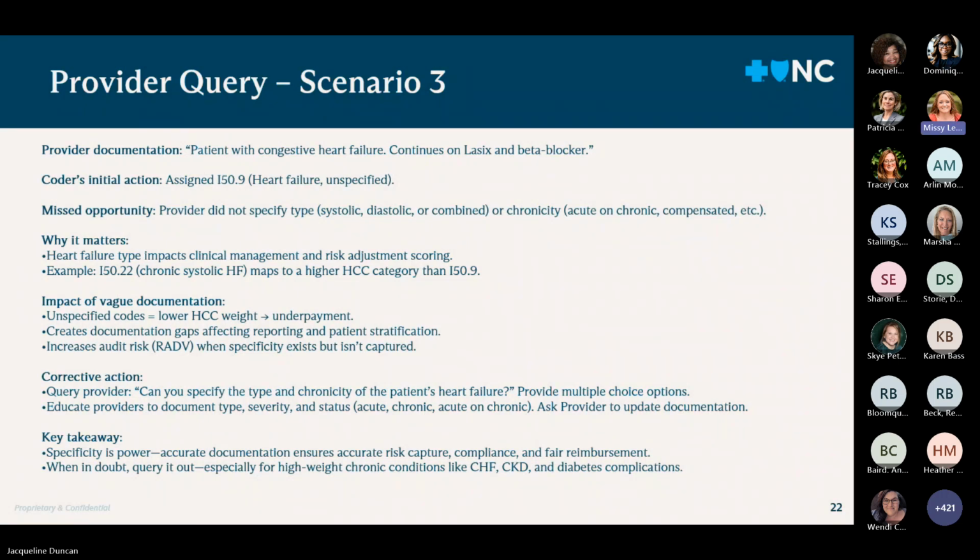The solution is to query the provider for clarification. Can you specify the type and chronicity of the patient's heart failure? And list multiple choice answers, including documentation of congestive heart failure and I50.22. Additionally, educate the providers to document the full picture, type, severity, and current status. Make sure the provider updates their documentation to include that specificity.